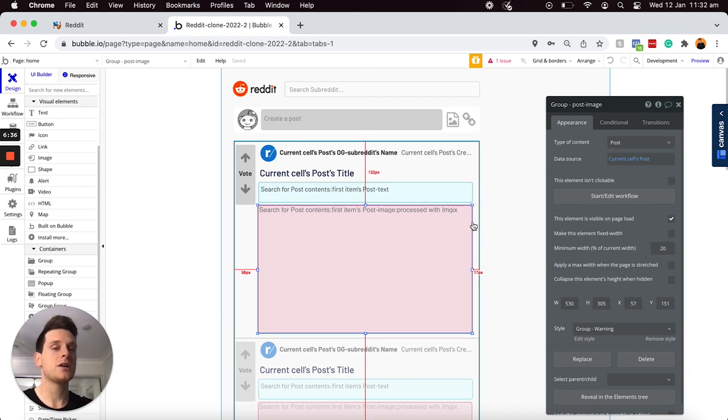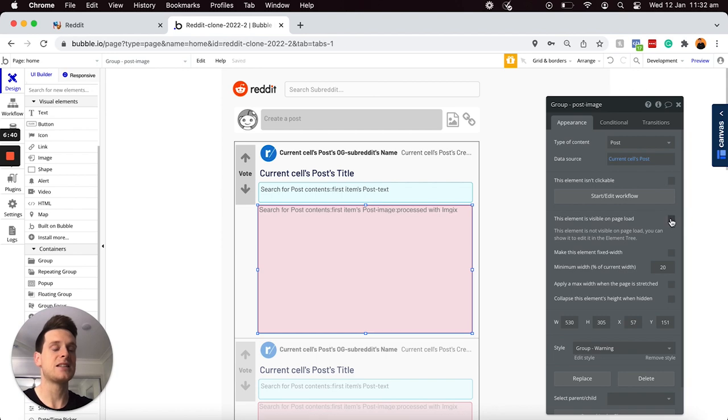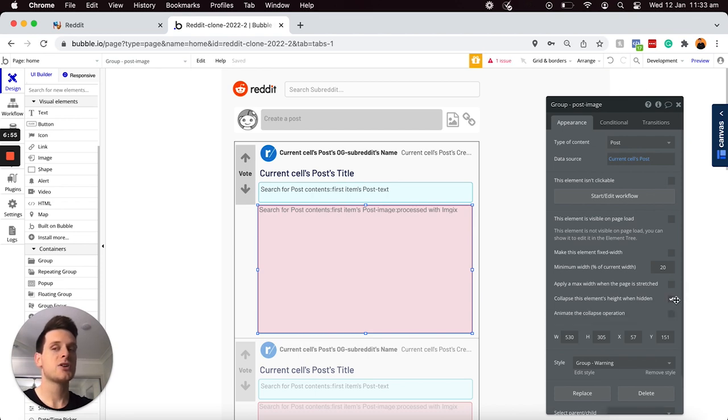And so the first thing I'll need to do under my red group is, of course, unselect that this element is visible on page load. And similar to our green group, I'm also going to select the option to collapse this element's height when it's hidden, just so that if the post itself is a text-based post, it's going to remove the height of this red group element, which just means the repeating group itself will collapse, so there's not this big empty gap at the bottom of it.